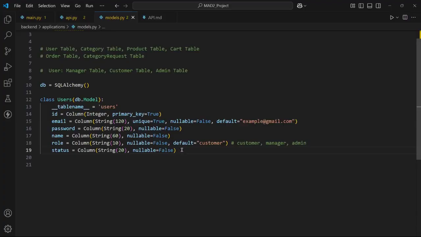Okay, let me give the status. By default the status should be pending. Not pending. It should be active, I say. And we can have active here, or we can have pending here. Pending is fine. Okay. Anything else we need in the user table?